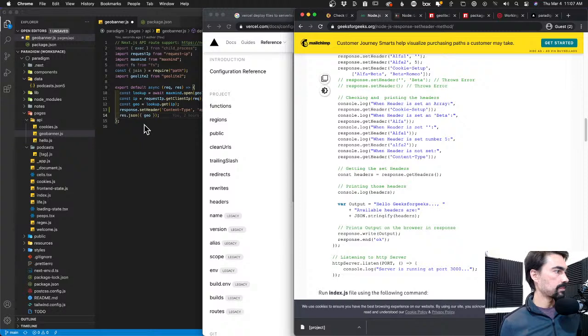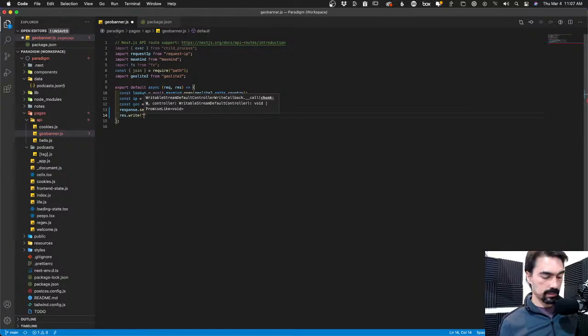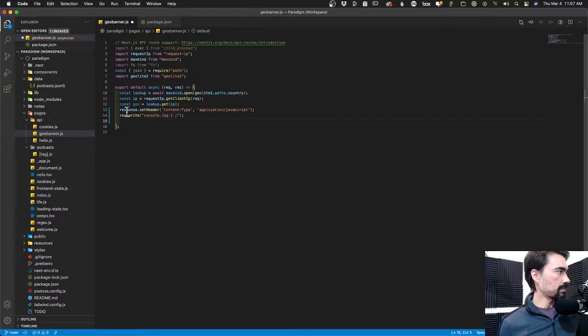I'll just do a write and then end. I don't know, we'll see. I just want to write a string that's going to have some JavaScript in it. So it'll be something like console.log(1). I just want something. And then, oh, this should be res, not response. Then res.end.